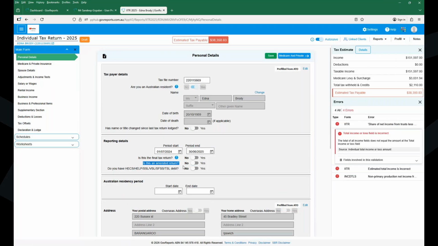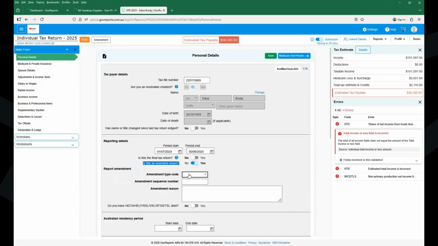So when you say yes, you have to provide all the details like the amendment type code, amendment sequence number, amendment reason, so that it will be considered as an amendment, where you can see the label on the top left hand side corner. That would say that this is an amended tax return.